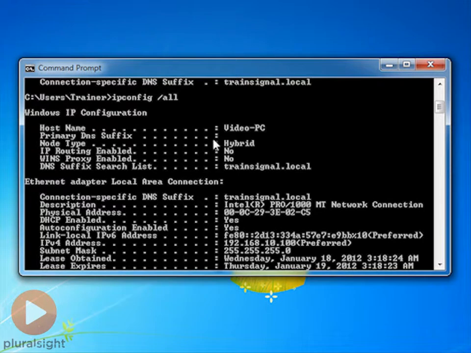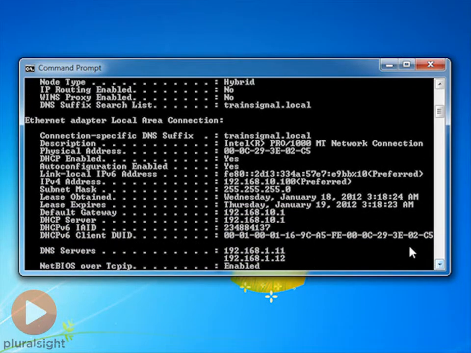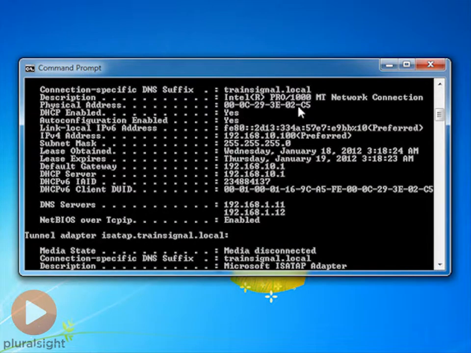Now we can see that this computer is called Video PC. I guess it's what I happen to name it. It's got a hybrid node type, which is something for WINS, which we're not going to worry about. Talks about whether routing and WINS proxy are enabled. Again, advanced stuff, don't need to worry about. Let me go ahead and scroll down here a little bit. In this section, you'll notice there's a lot more information as well. We can see our physical address, or what's also referred to as the MAC address.